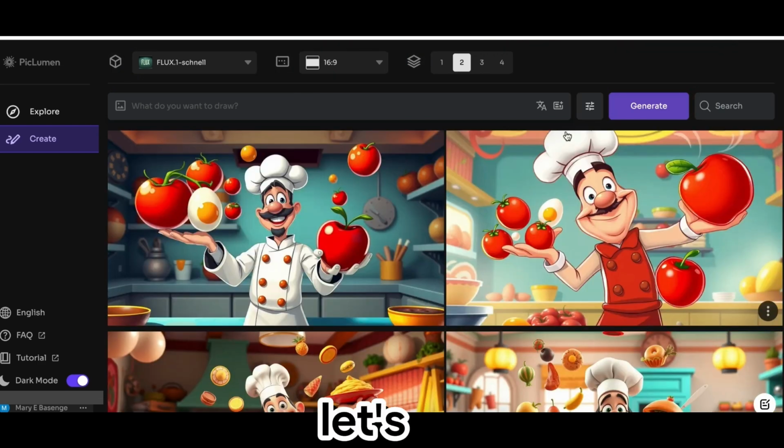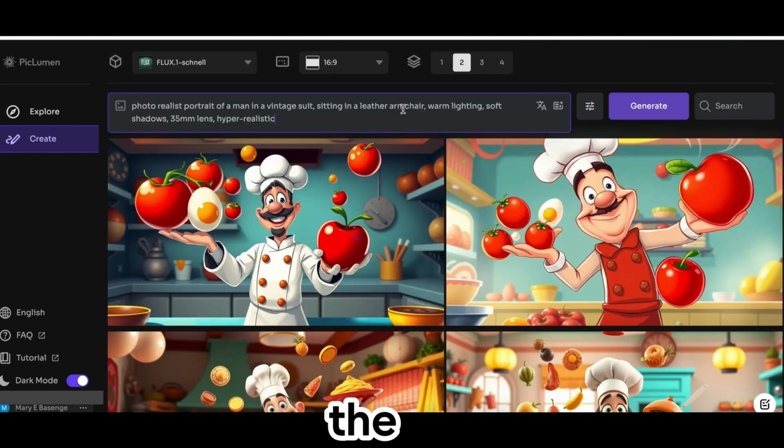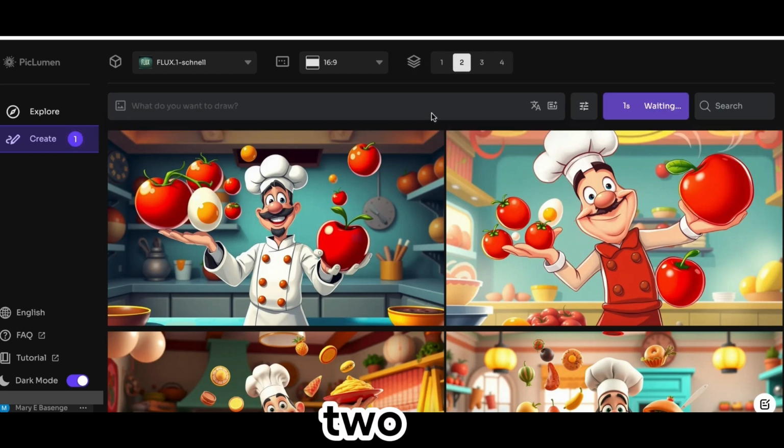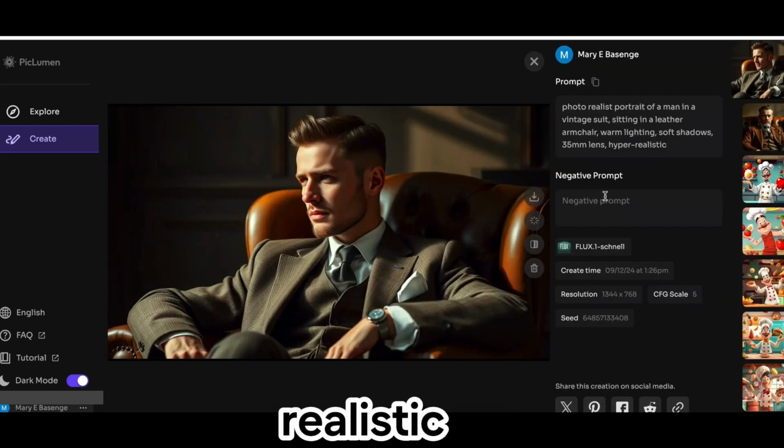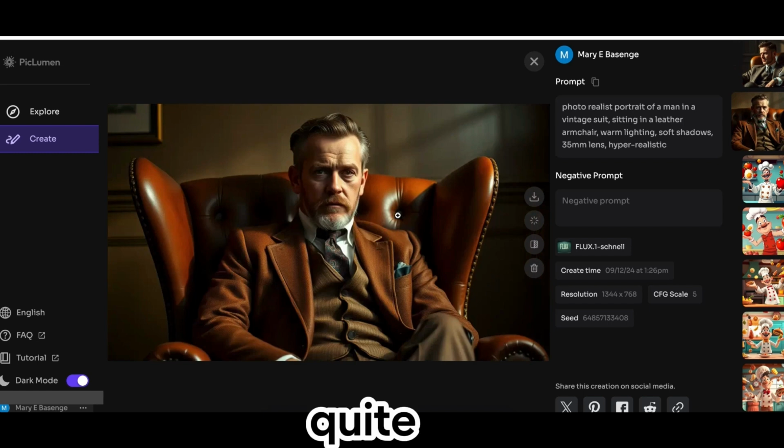All right, this time let's try something different. So I'll paste in the prompt: photorealistic portrait of a man in a vintage suit sitting in a leather armchair, warm lighting, soft shadows, 35mm lens, hyper realistic. And I'll just click on generate. We should be getting 2 images. And there you go, we've got our nice photorealistic images. And I quite like this one.